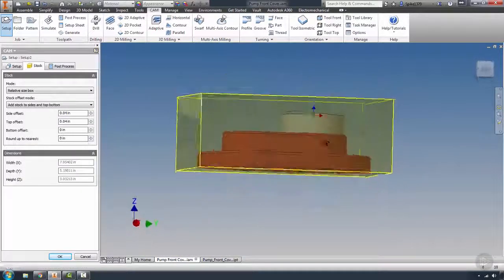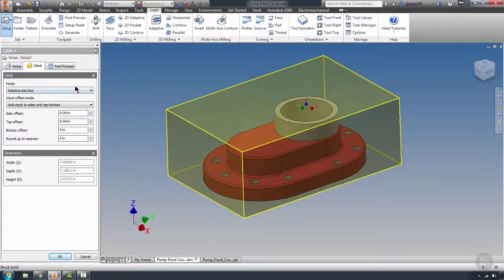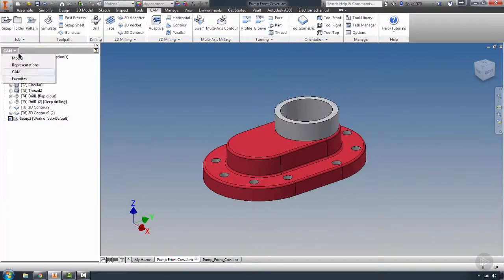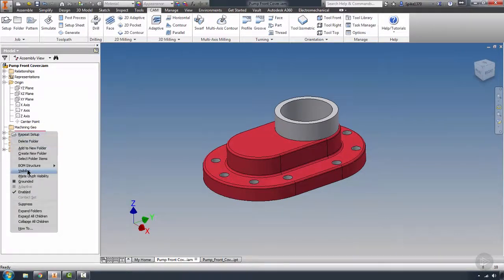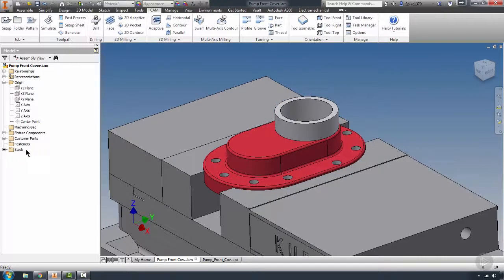For our stock, once again, we'll go ahead and select that part stock, but since we don't have it turned on, we're going to have to just hit OK to this for now. Go back to our model browser, and let's go ahead and turn our fixture components on while we're here. And our stock components.